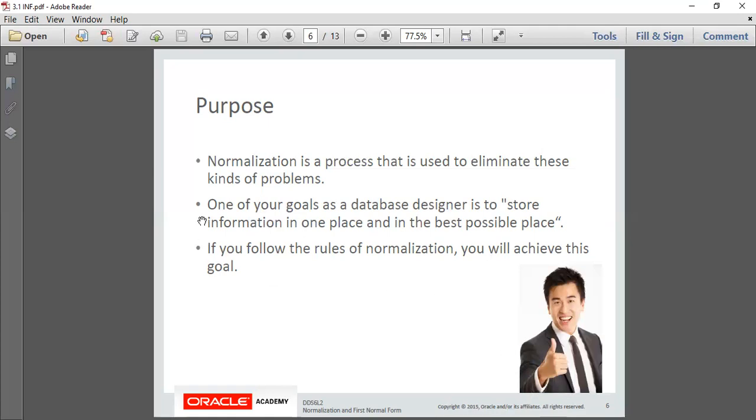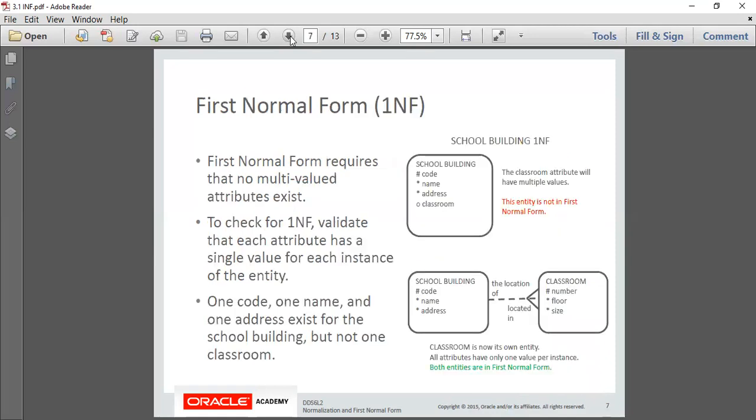So we are saying here, one of your goals as a database designer is to store information in one place and in the best possible place. Normalization is the process that is used to eliminate this kind of problems, that is redundancies and inconsistencies. The first normal form requires that no multi-valued attribute exists. To check for first normal form, validate that each attribute has a single value for each instance of the entity.